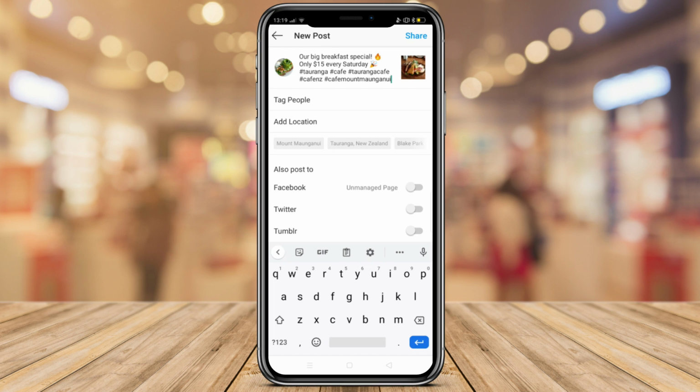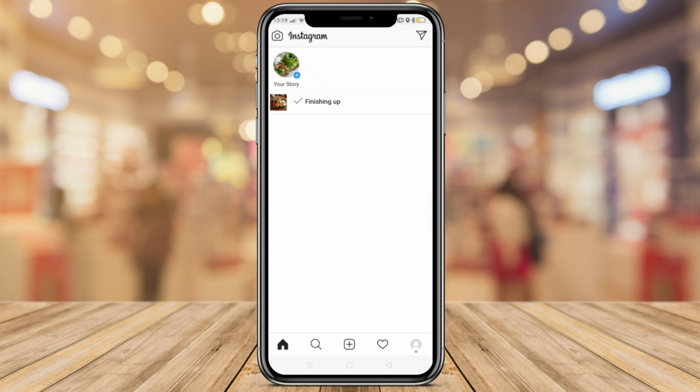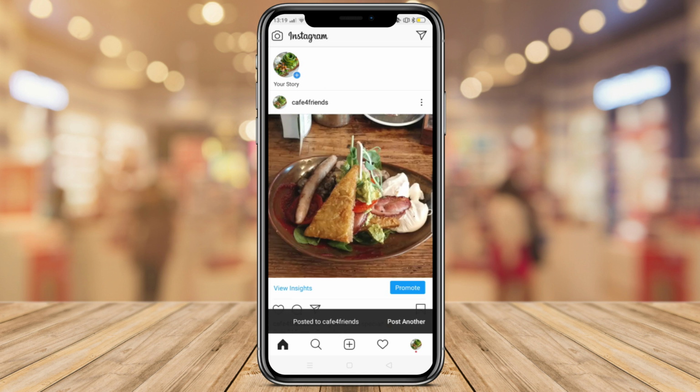Now below your post you'll also notice that you can tag people in your post, and below this you can add a location to your post, which is important for local and small businesses. Then below this you also have the option to instantly share this Instagram post to Facebook, Twitter and Tumblr, the most important being Facebook. And remember, we discussed this earlier, you do need to connect your Facebook and Instagram together. And then when you're happy with your post, just click share. And just like that, your post is live and you've just created your first post for your Instagram business page.